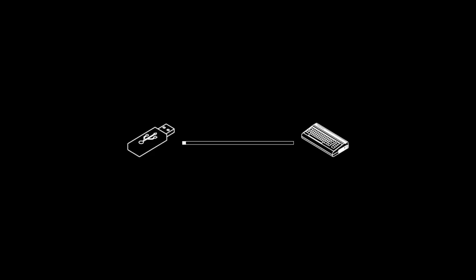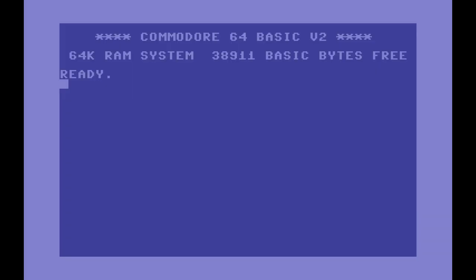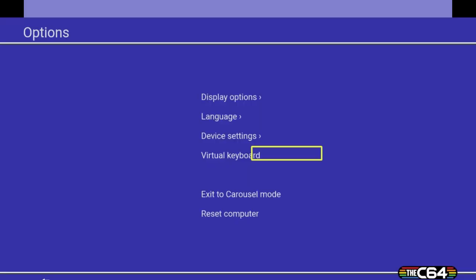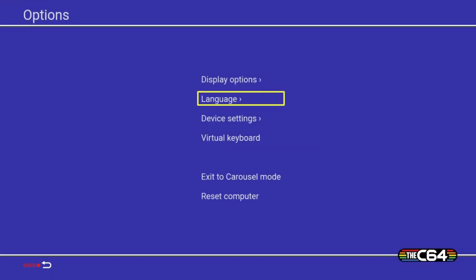Okay, so this is gonna do the usual update just like it does normally. The only difference is this bar is going to go all the way to the end, and then it's going to start again a whole bunch of times. It's going to take about a few minutes, so don't have a meltdown. Don't think it's crashed or anything. It does this a few times. Then it will reset itself. Then basically you just go to exit to carousel mode.